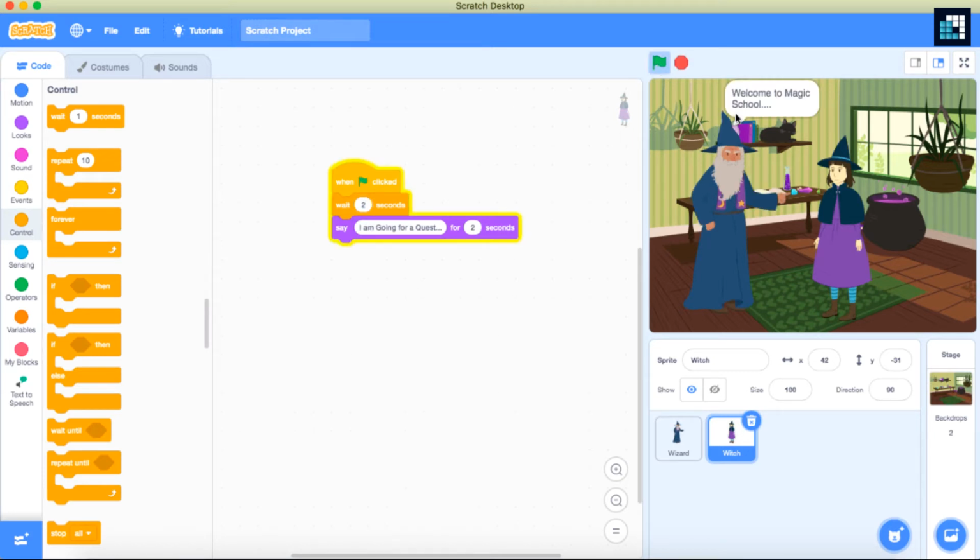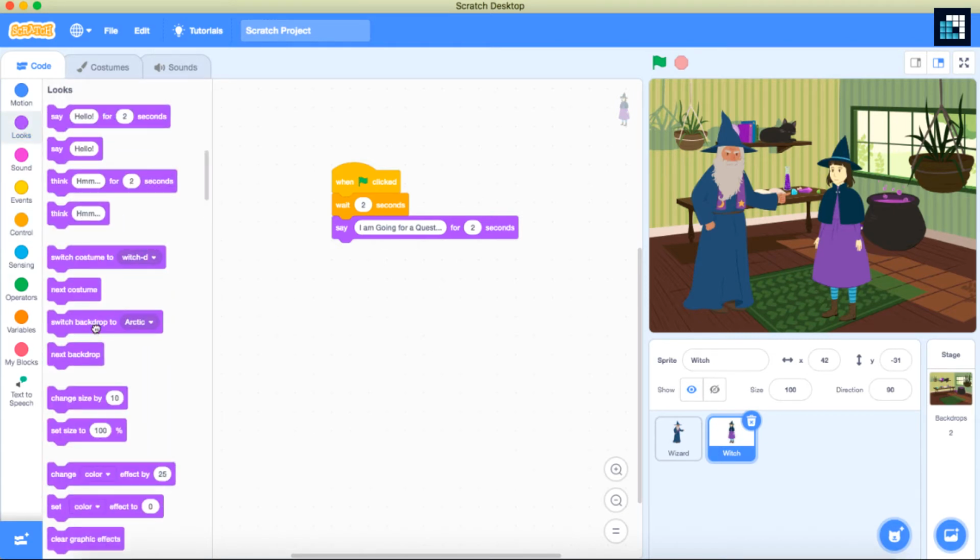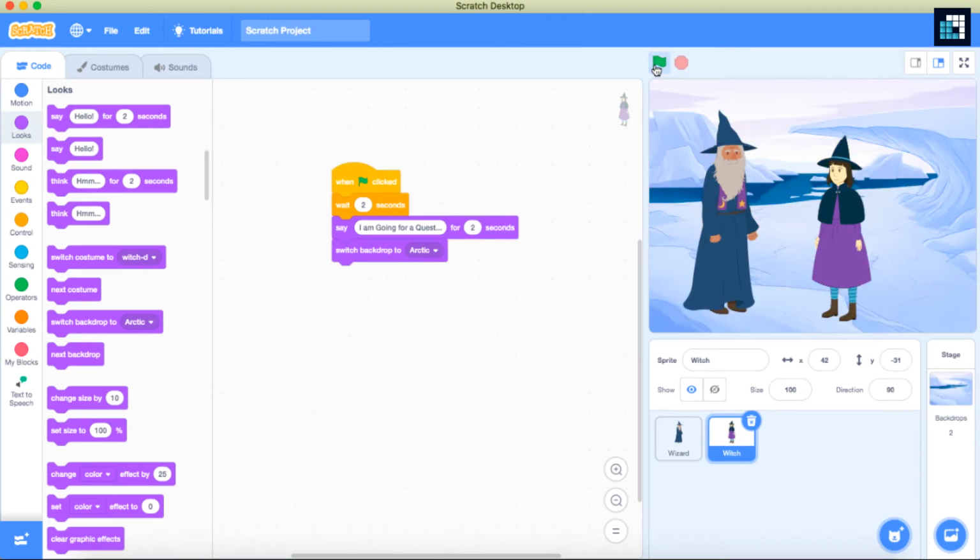So here you can see, welcome to the school. I'm going for a quest. Because the wizard speaks for 2 seconds, we need to wait for 2 seconds. Now we need to change the background because the witch is going for the quest. So whenever it is done, it will move to the quest. So go to Looks and use switch backdrop to Arctic. You can see, I'm going for a quest, and we change the background.